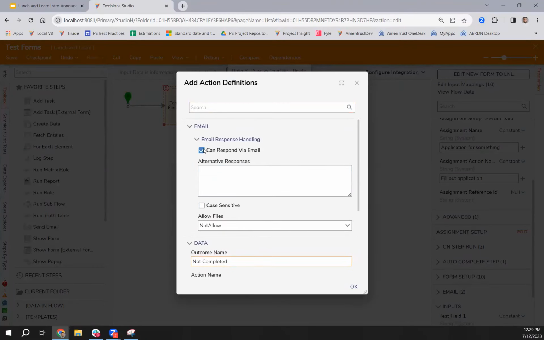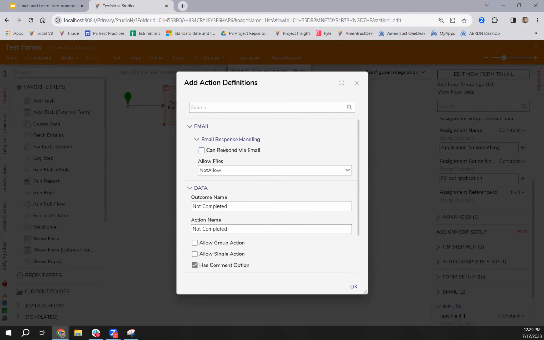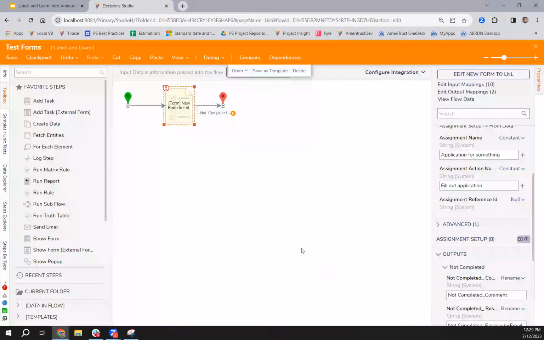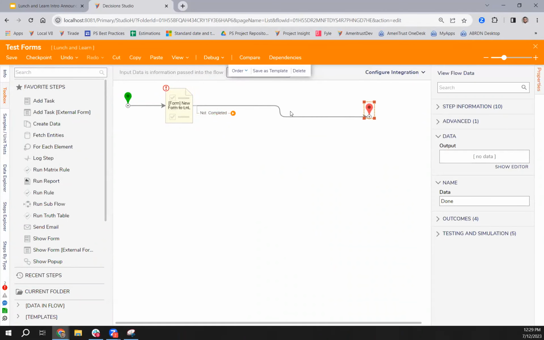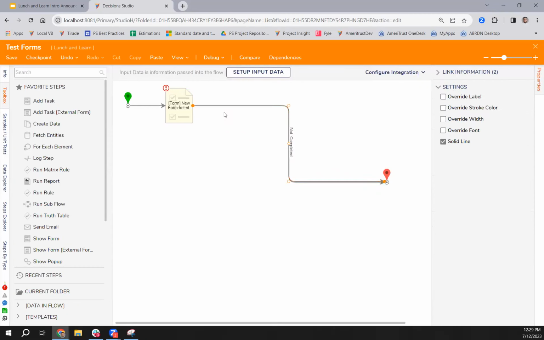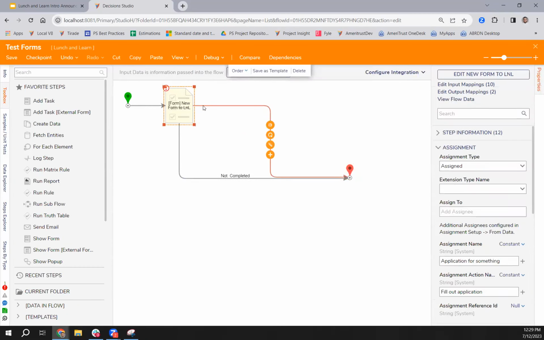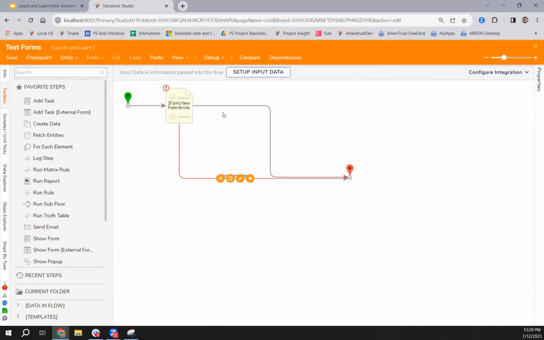Within here, by default, you can respond via email. I don't go this route, I just haven't had a use case with it. Really, the key thing is defining your outcome name. What this does is, if we click done, it'll give us a new path on our workflow. This isn't a button on the form, so users wouldn't necessarily know that it's here. They would know their complete button on their form, but they wouldn't know that there's a path for not completed.